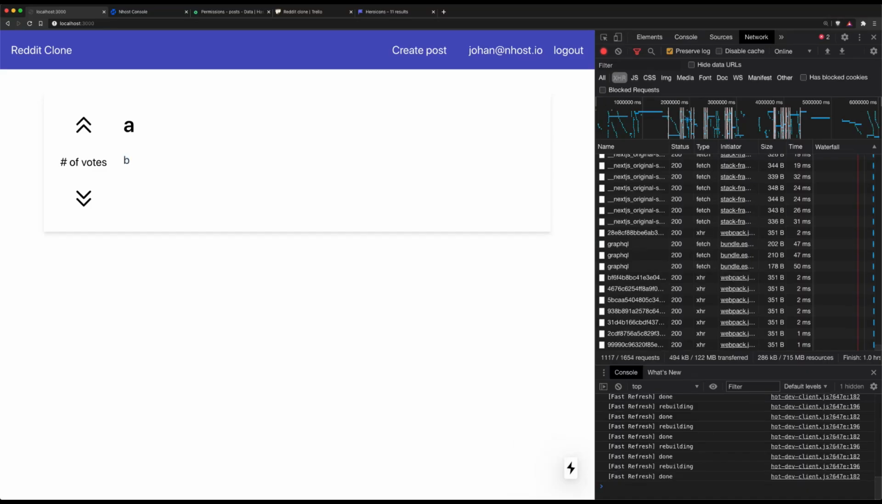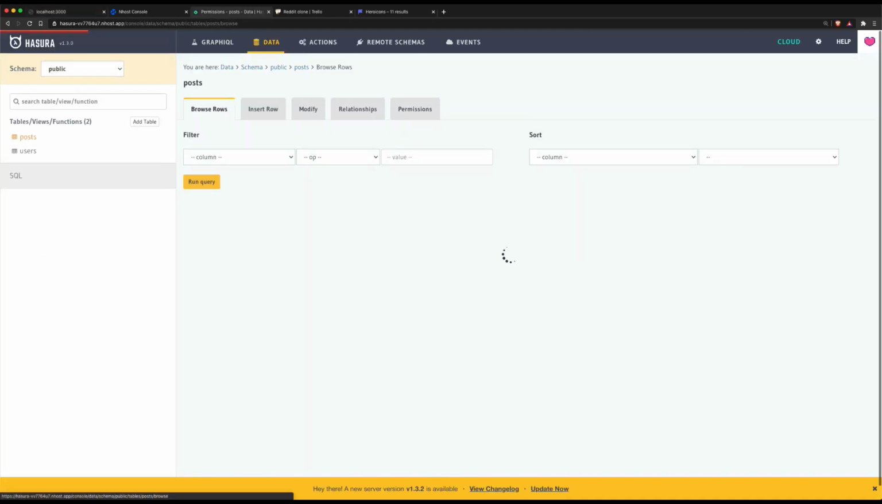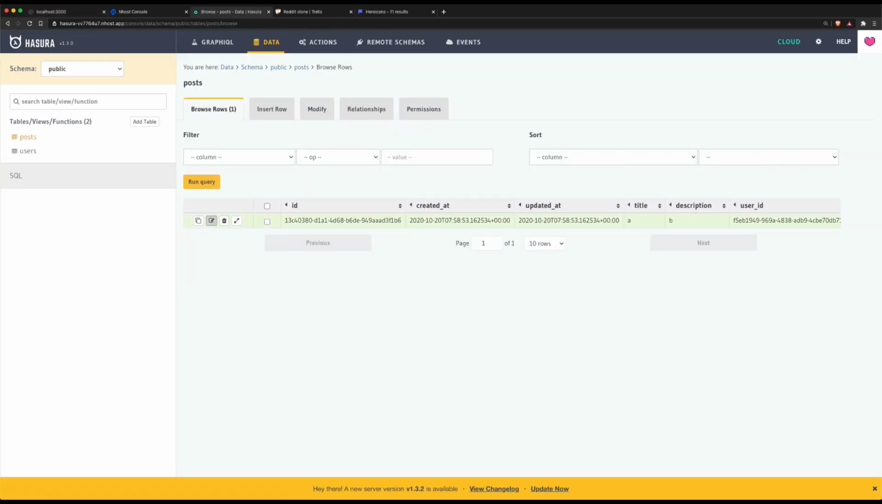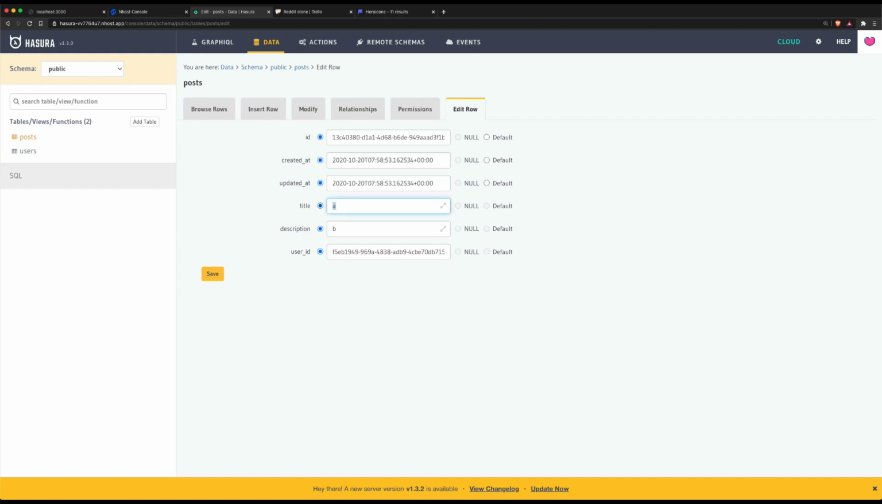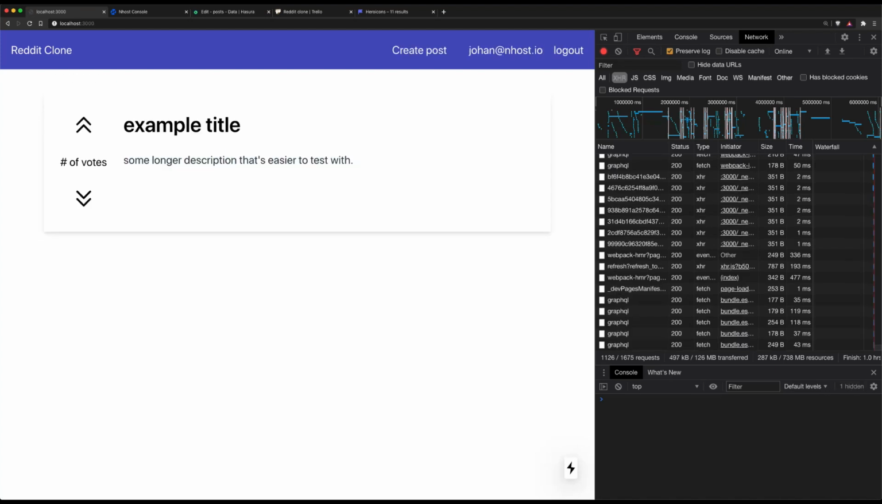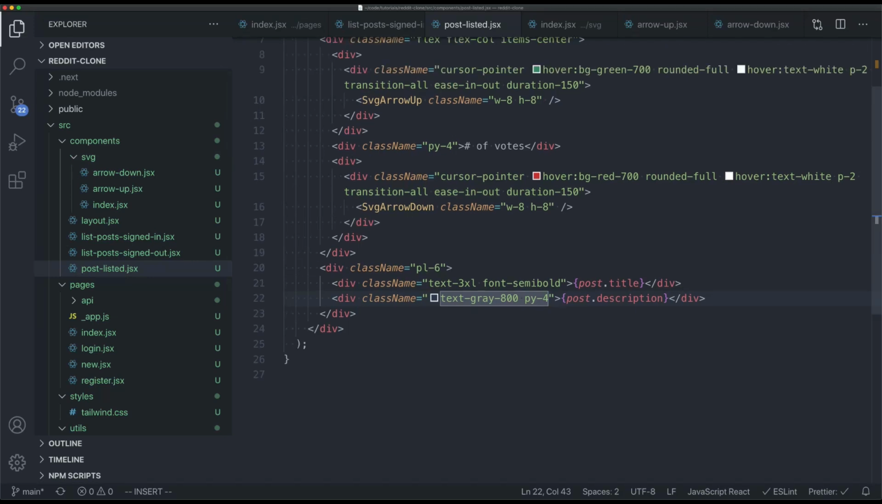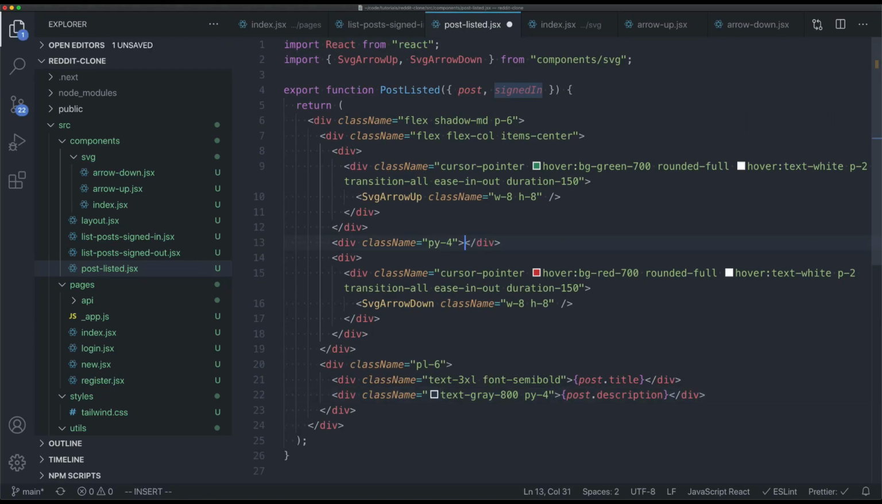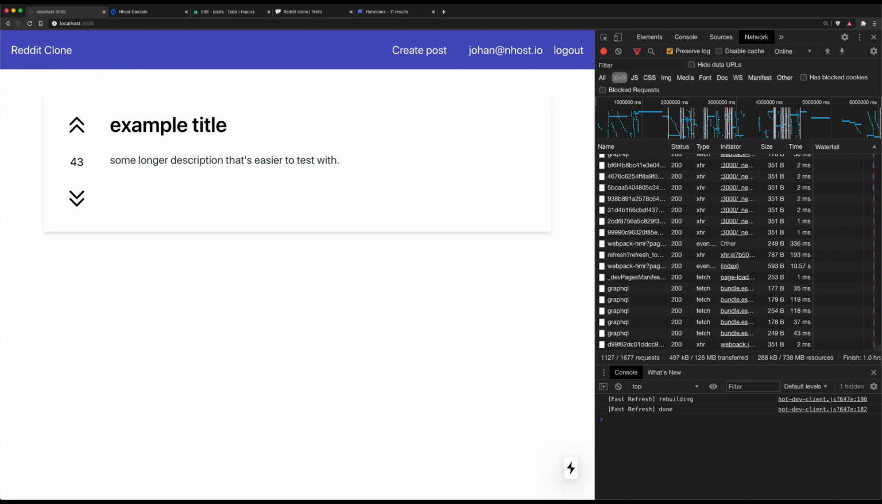Title, description, maybe we want to, let's edit this title a little bit. Example title, some longer description. Let's see, easier to test with. Reload. I mean, it's not bad. I think it will look good here in a second when we have, like it says, number of votes, for example. Maybe, no, I like it. I like this. This is fine.